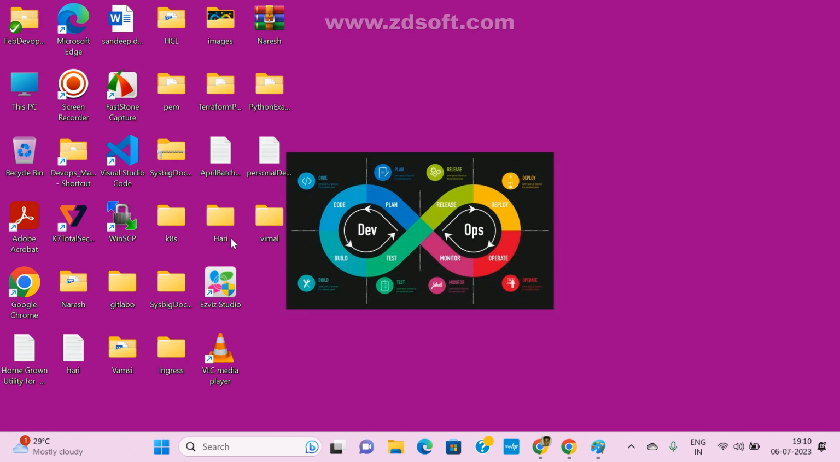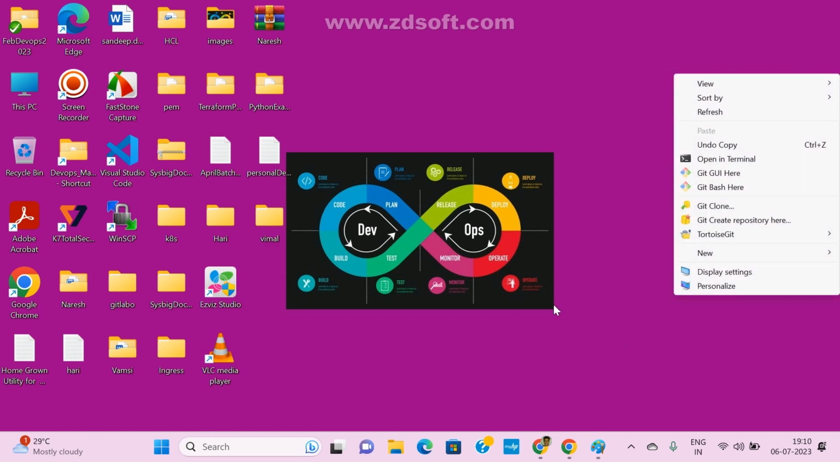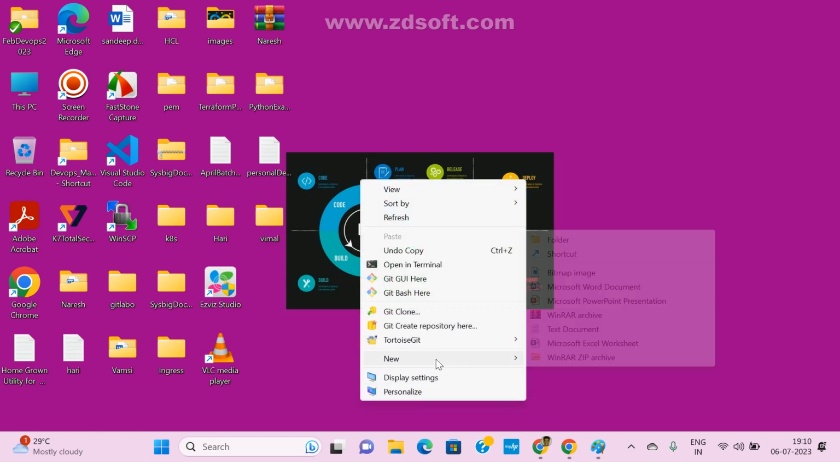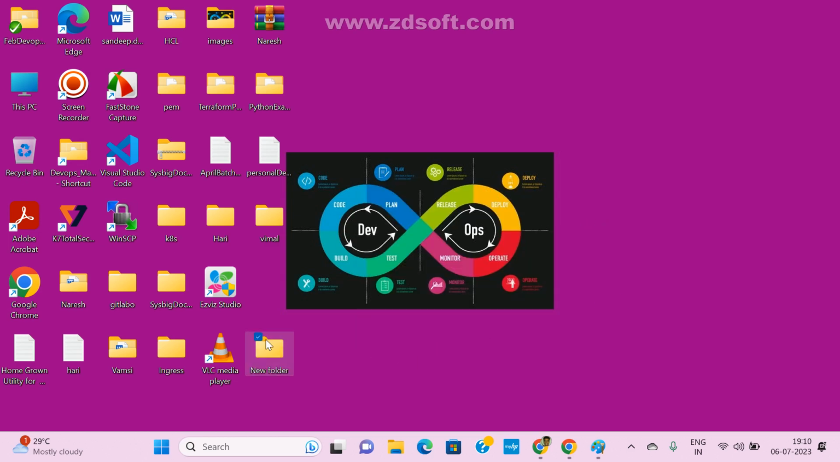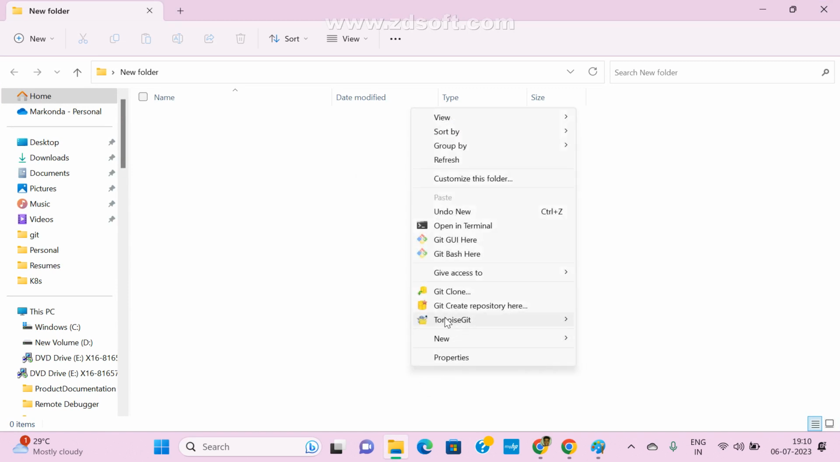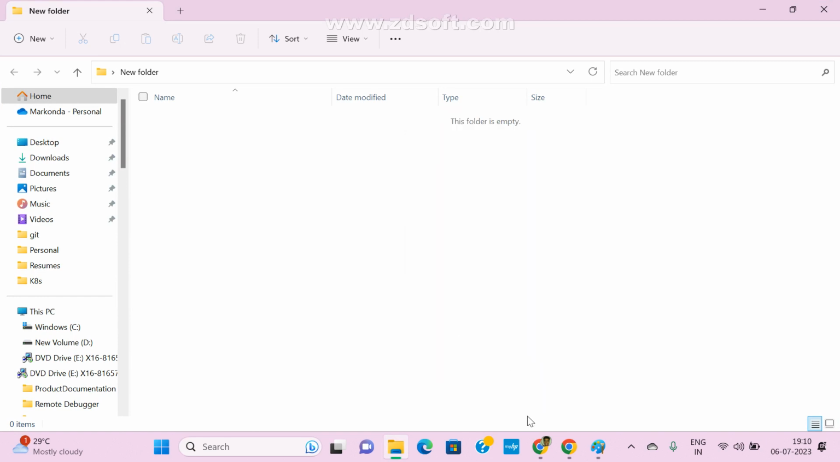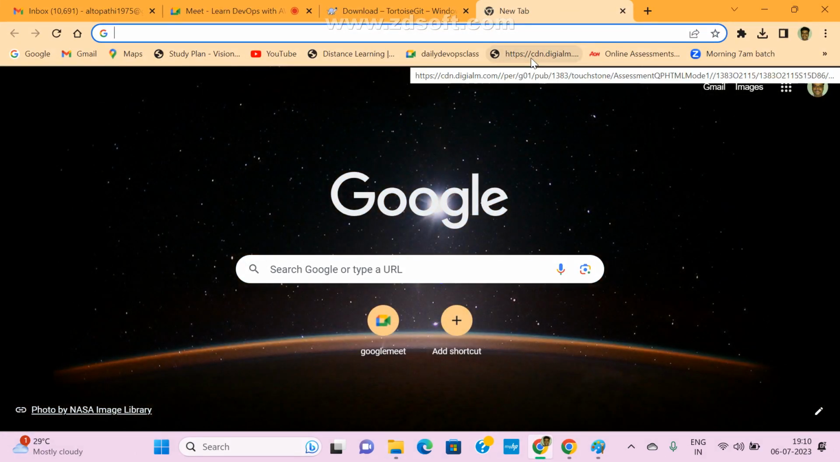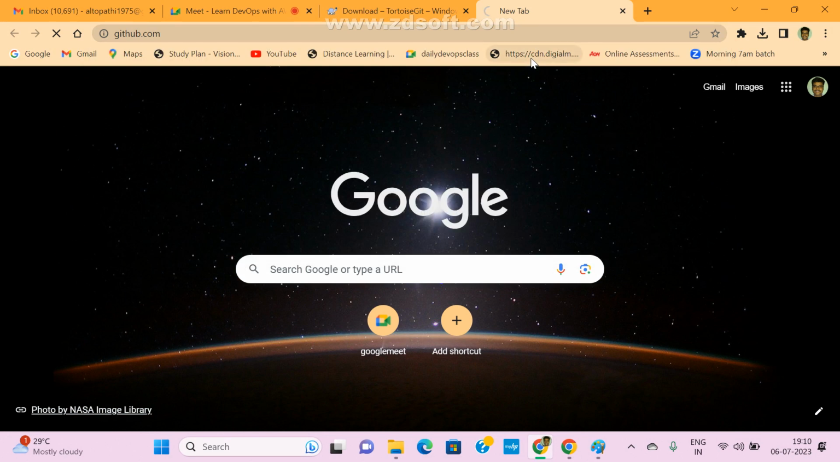That's it, guys. Once that is done, if you right click anywhere, not only on the desktop but in any folder, that is your wish, you can see the Git Clone command and Git Create Repo Here, not just Git Bash. Now let me show how to work with Git commands. See here, this is the repository on github.com.